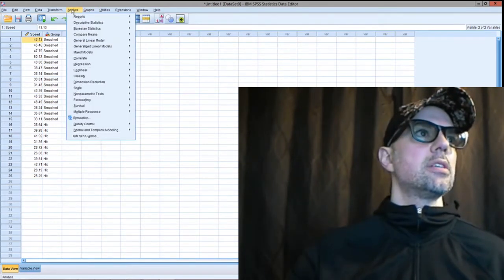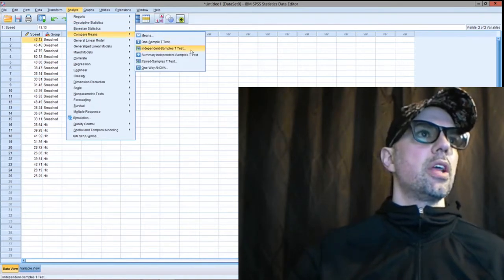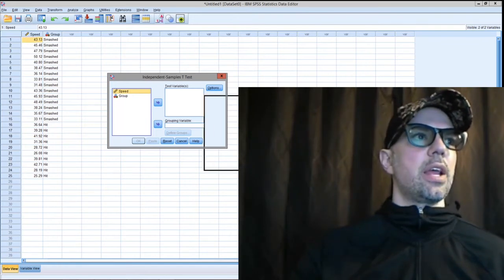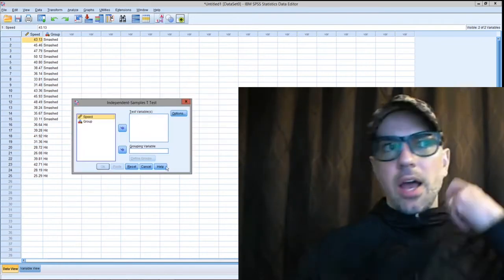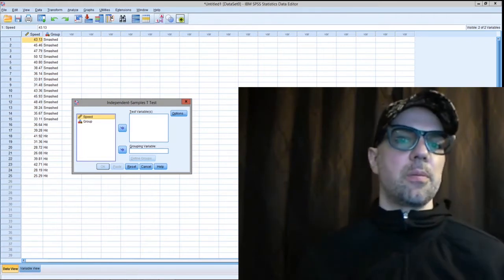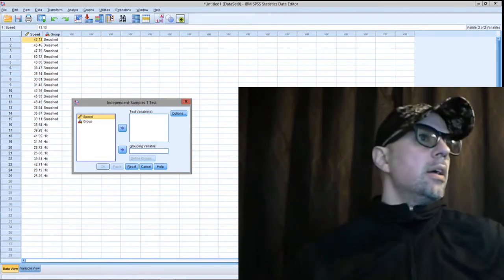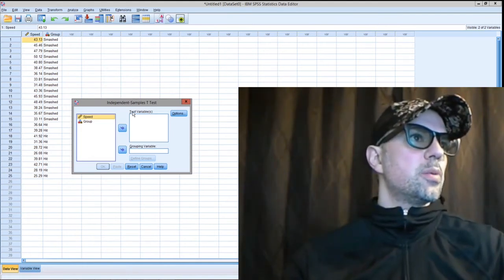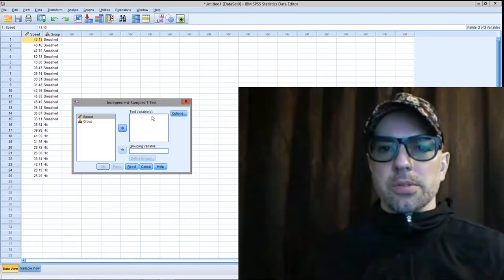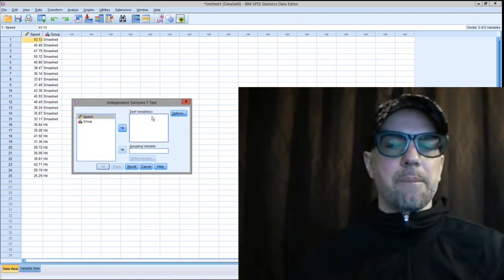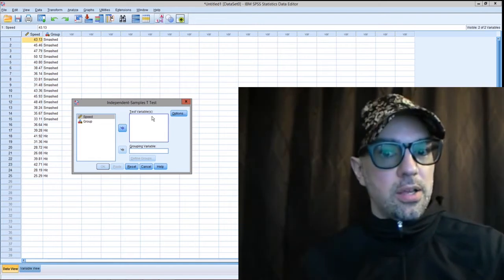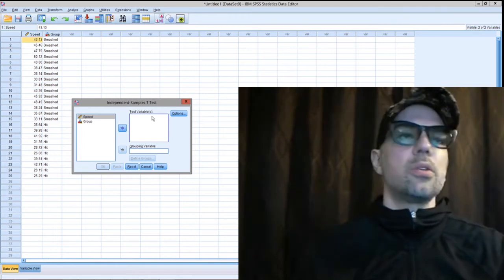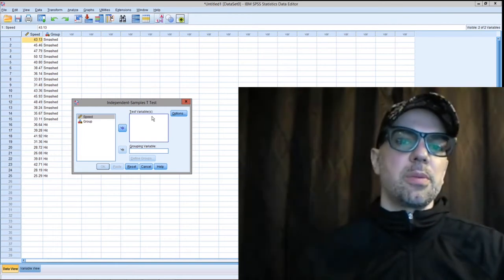So once again, you go to analyze, you go to compare means, you go to independent samples t-test, you click on that, and then you get this dialog box here asking you to specify some things for SPSS. All right, so we have the independent samples dialog box. The first thing we need to do is tell SPSS what the test variables are. The test variables are basically where your raw scores are. So SPSS is asking us, hey, where are these estimates of speed? Which one of those two variables is your estimate of speed?